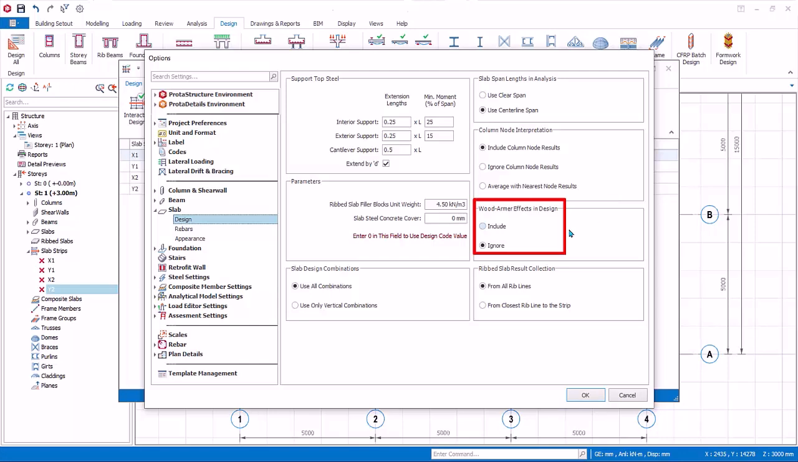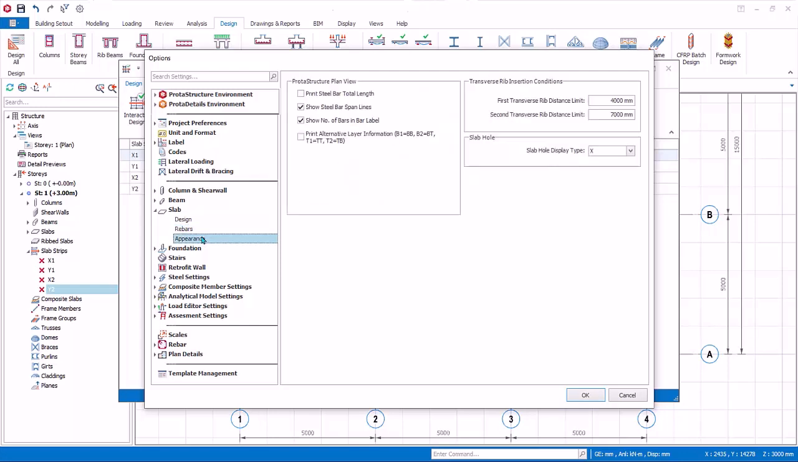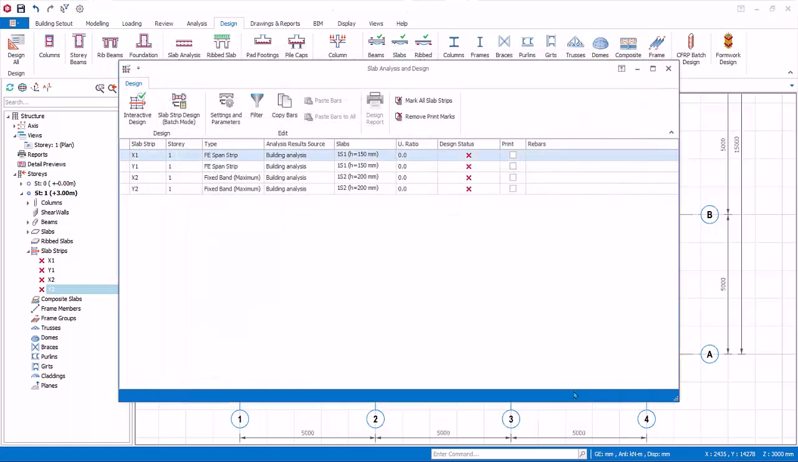Wood-Armer effects in design. Let's choose Include, instead of Ignore, for the reason already discussed. Go to Rebars tab. Take note we will use the default H10 for minimum bar size. Further, we will accept the minimum and maximum bar spacing and bar spacing step, etc. Appearance controls the graphical presentations such as show steel bar total length, span lines, etc. Click OK to exit the dialog.